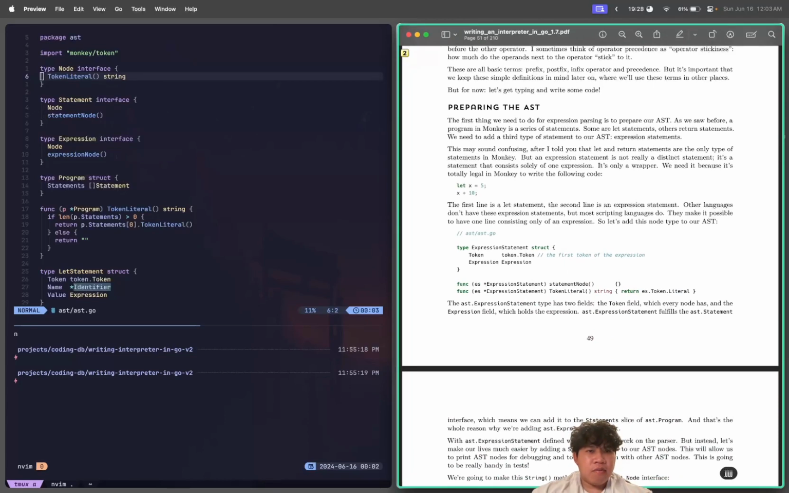Preparing the AST. The first thing we need to do for expression parsing is to prepare our AST. As we saw before, a program in Monkey is a series of statements. Some are let statements, others return statements. We need to add a third type of statement to our AST, which is an expression statement. But an expression statement is not really a distinct statement. It's a statement that consists solely of one expression. It's only a wrapper. We need it because it's totally legal in Monkey to write the following code.